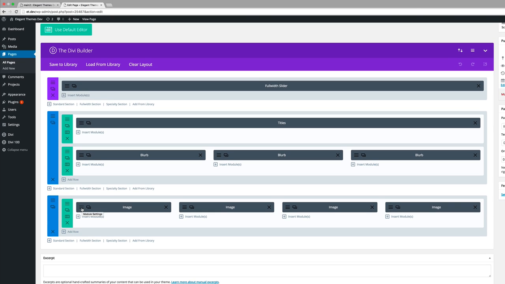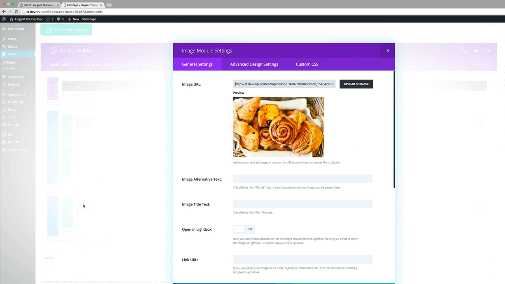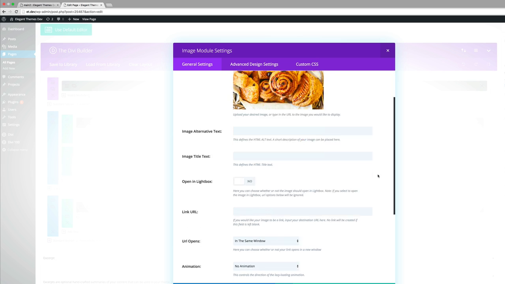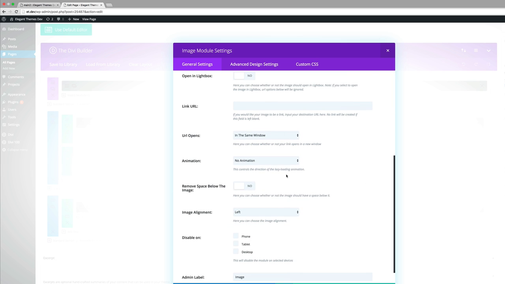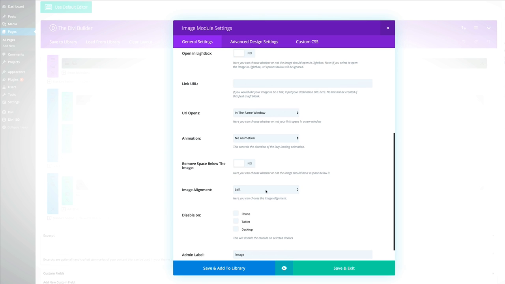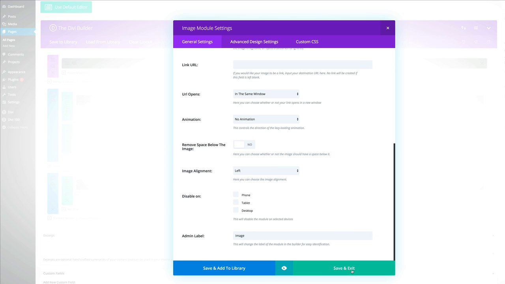So in the images, all you have to do is replace them, go into the settings and then upload the image. It's as straightforward as that. And again, the animation here is disabled, and you can leave the image alignment left because that's fine. Okay, once you've done that, just click on save and exit.